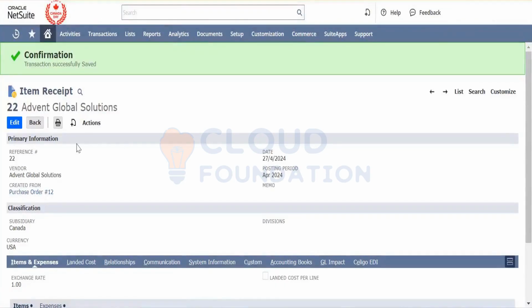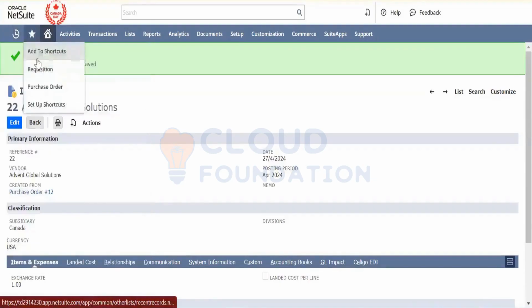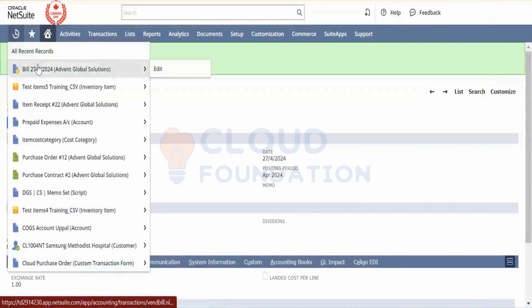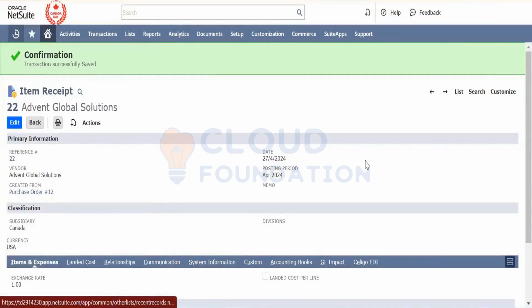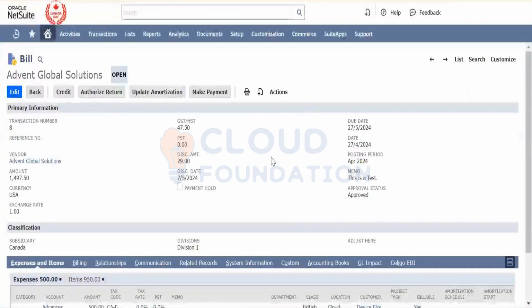I have completed the bill, right? I have saved the bill. Well, there is a little glitch with NetSuite. It doesn't stay on the bill page when you do that. You have to go into your recent records, and that is where you will find the bill. Or you can go to the bills list, and that is where you would find the bill.